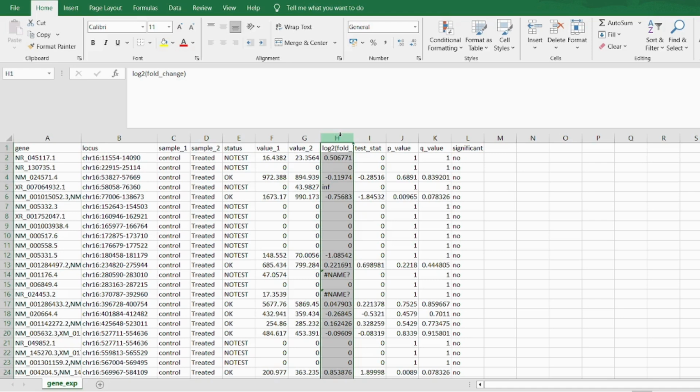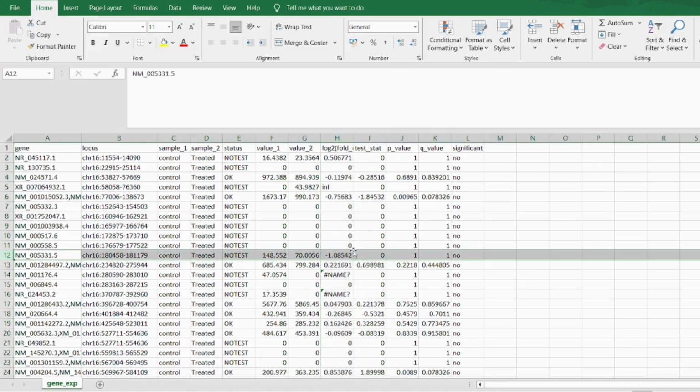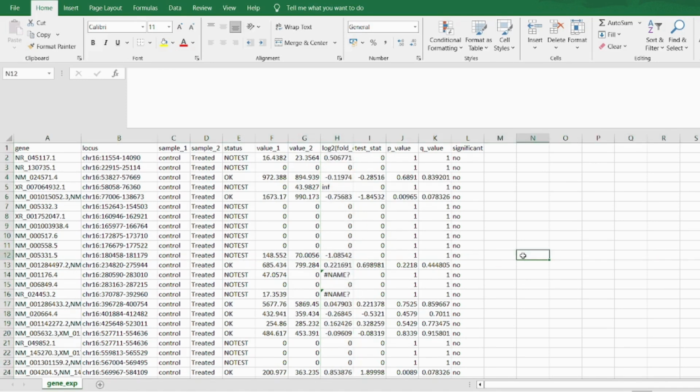Now let me show you how CovDiff calculates the expression value. Let's take this example. Our plan is treated versus control, so equals log of value 2 divided by value 1, comma, to the base 2, and enter. You can see we get exactly the same value, and this is how CovDiff calculates the log2 fold change value.